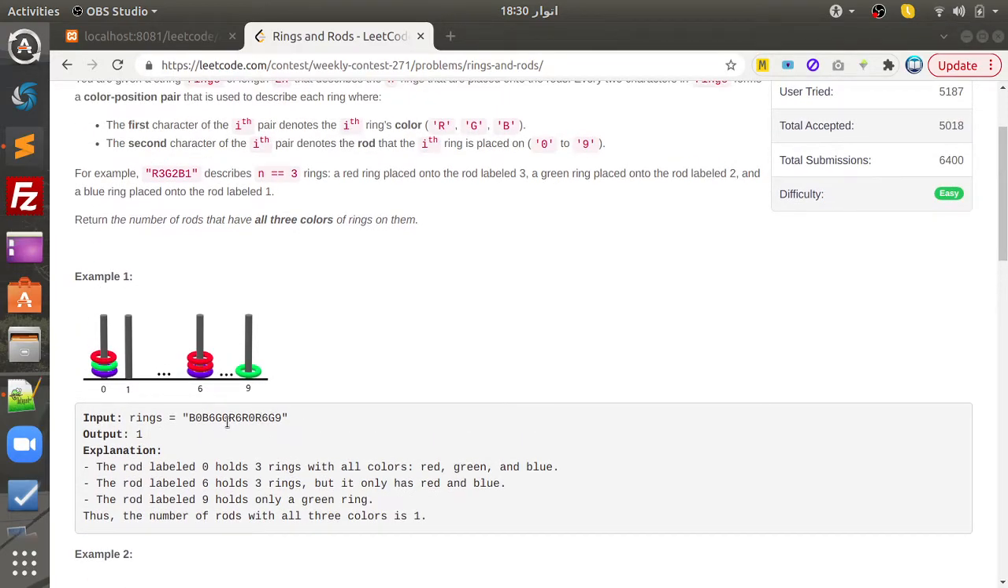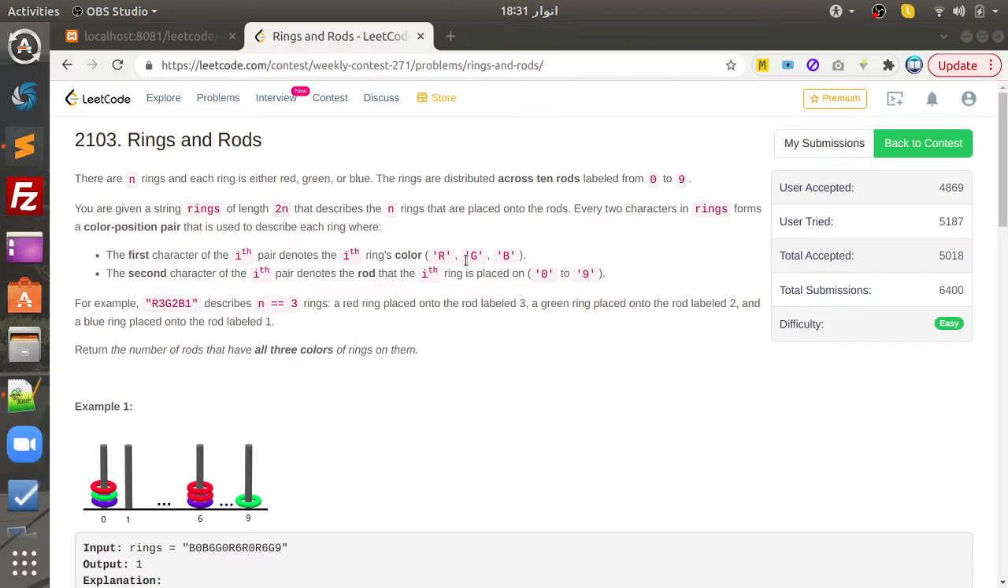Here, as you can see, a string is given. The first position represents the color, which is blue, and the second contains the rod number. If it is 0, then it is the first rod. The first rod contains blue, the first rod contains green, and the first rod contains red. So where there is a number, there is a color. We need to find the number of rods which contain all three colors. This is the description of the problem, and let's see how we can do this.